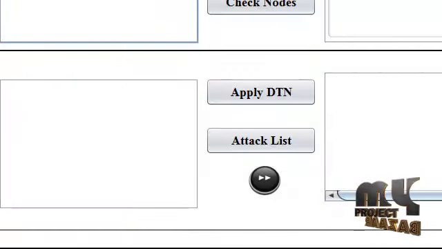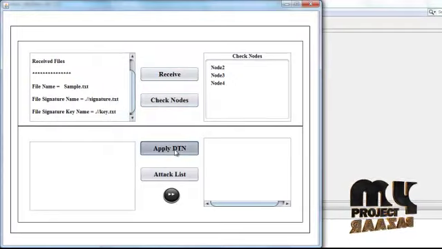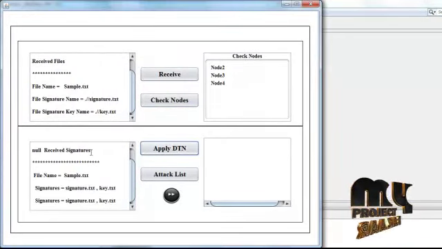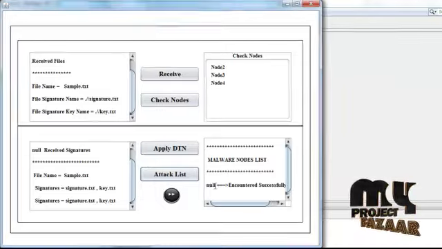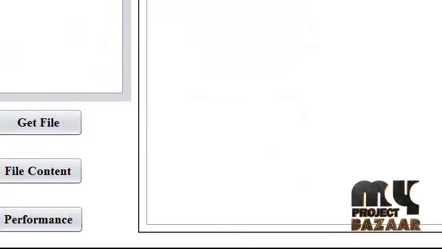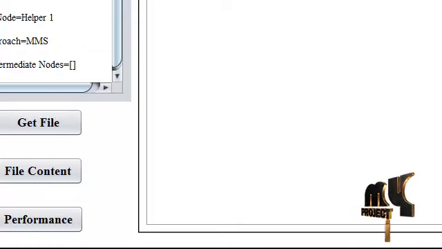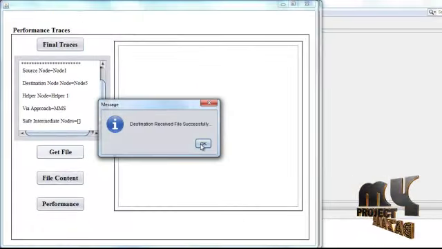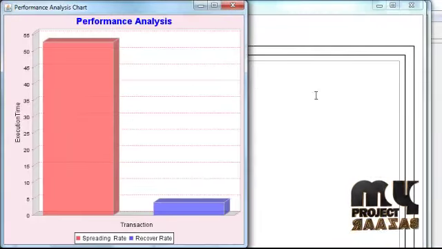This is the receiver side. Then click the receiver button, signatures received, click check nodes, then apply details, which displays the destination reached nodes, what attacks are found, and analyzes the signature. Malware nodes are encountered, so no malwares are affected. Final traces. These are the overall consumptions from the source to destination nodes, and the details sent by the source. Get the file from the destination side, show that file content, and then it shows the performance evaluations.